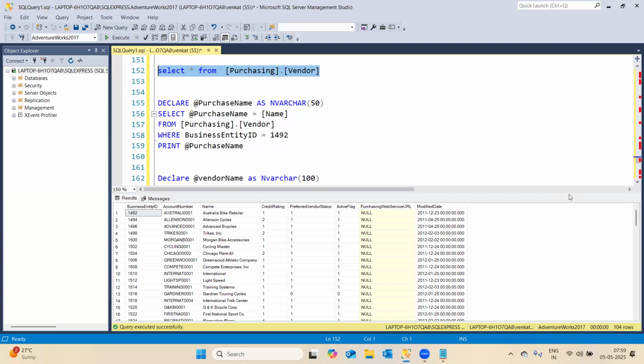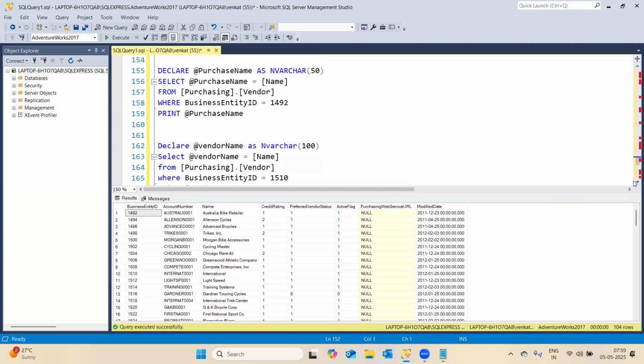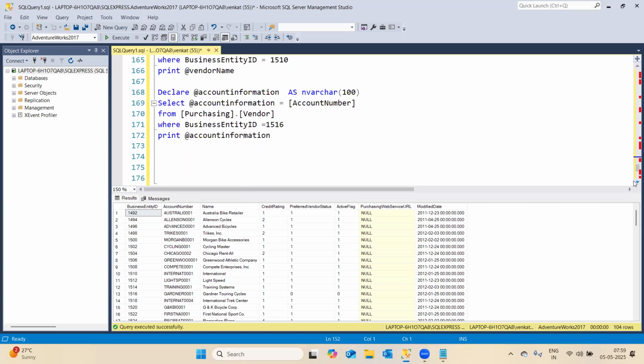I can add one more example also. Here I can write one more example. So declare the account information. I need to declare the variable, a specific name. The data type is nvarchar, and the specific account information I need is the account numbers only. So I will give some entity ID, and I need the account number.